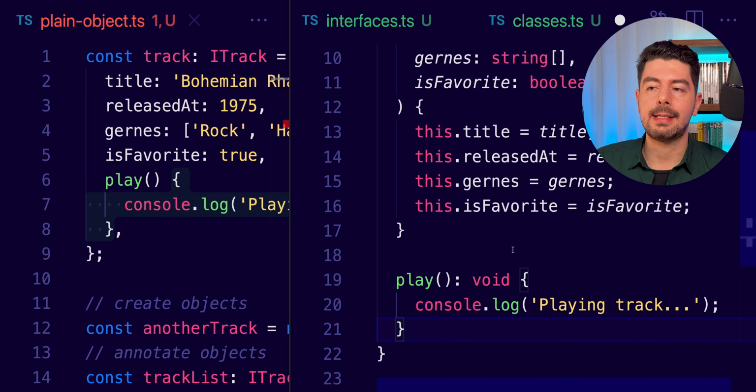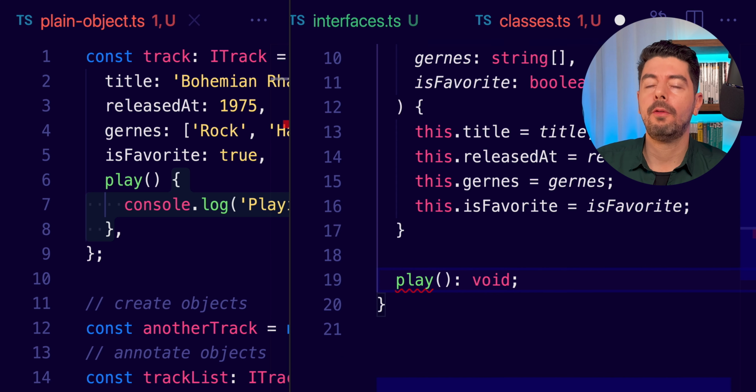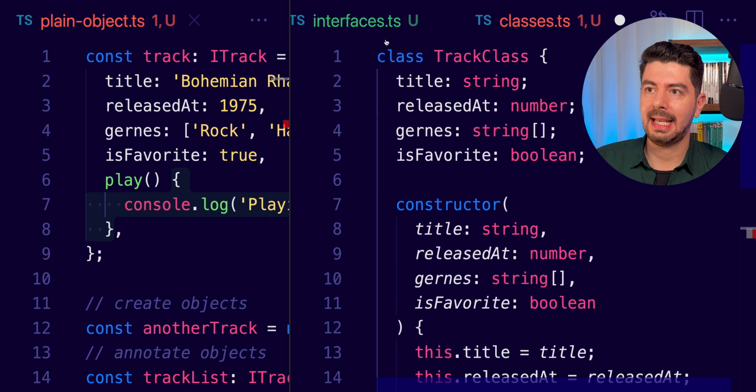Another option is to say that I really don't want to specify the implementation of this method here. And what I can do is specify that this is an abstract method. And for this to work, we need an abstract class.